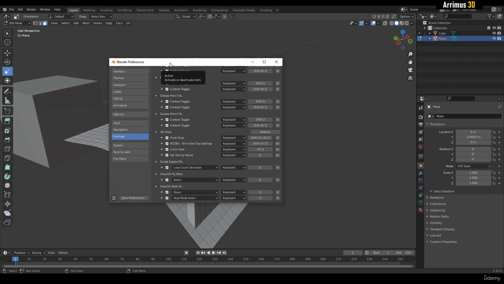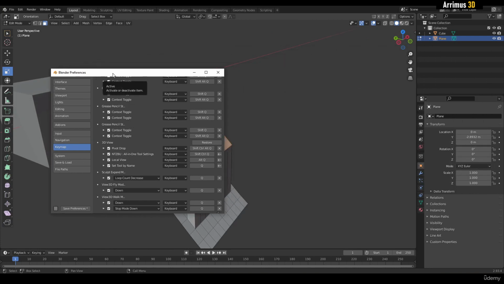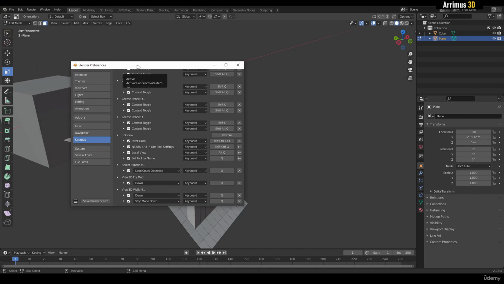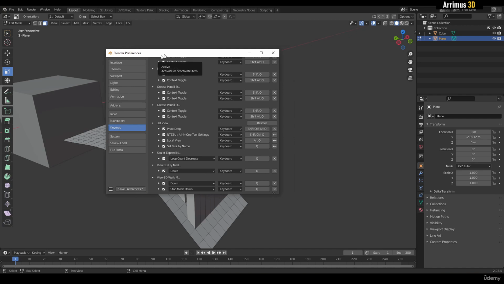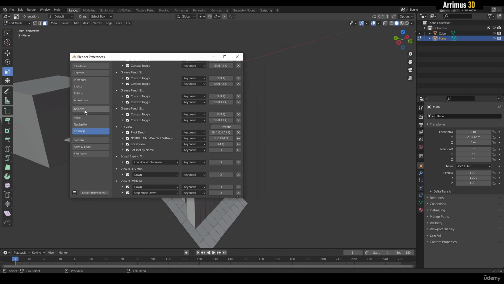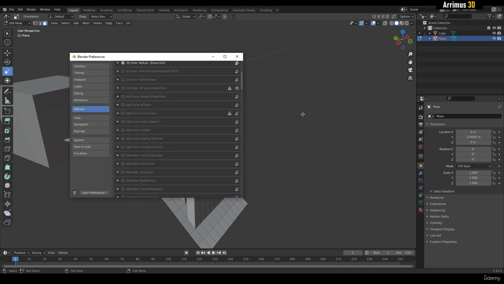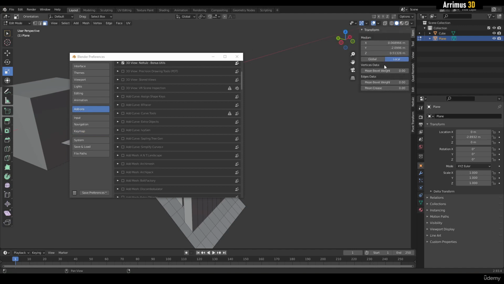Now, a lot of very nice tools in Blender are turned off by default, which is a little bit strange. I'm not quite sure why they did that. I assume it's because they don't want to overwhelm beginners. But I do recommend you go into add-ons and turn on some things. Now you can press N to turn on extra tools on the right. There are lots of very helpful ones here.